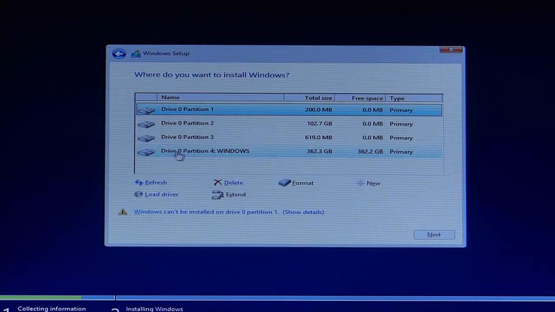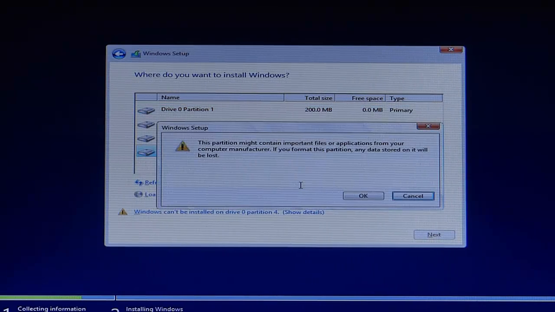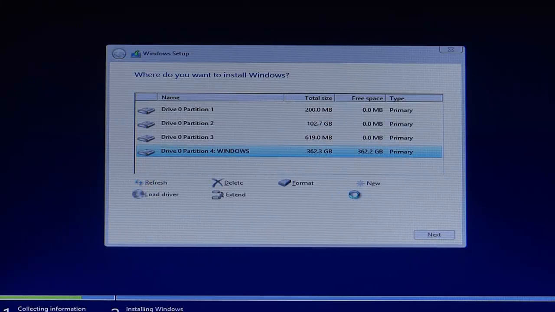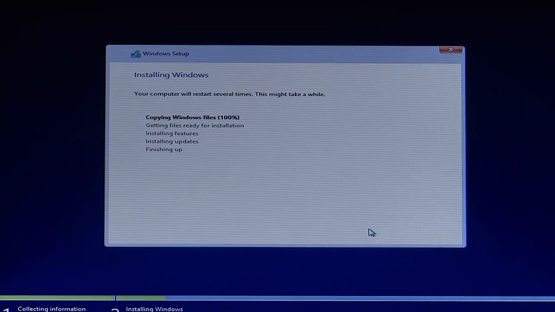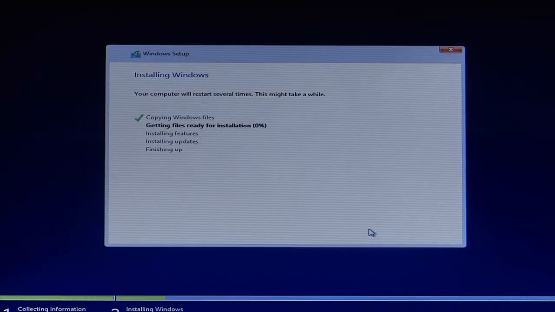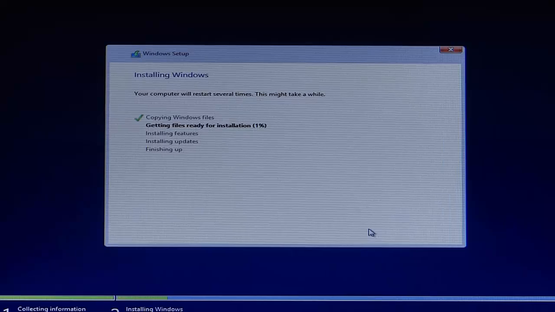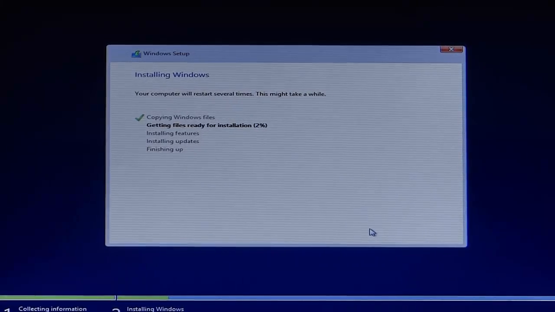And now here we see there is a Windows partition which we created in the Mac. We'll click on it and just format it and click on OK. And then we'll click on next, and it will go ahead and install all the files that it requires. Now after this process is complete, the system will automatically reboot, and we will quickly remove the USB stick and it will load into the Windows installer.